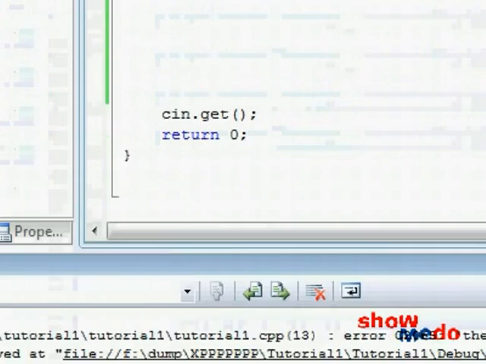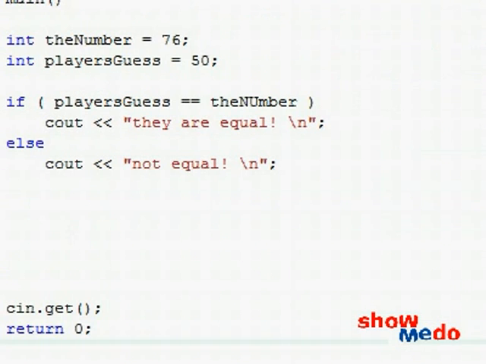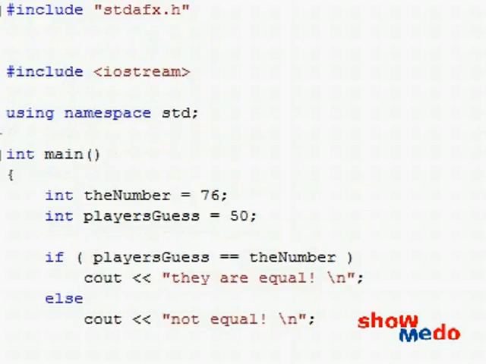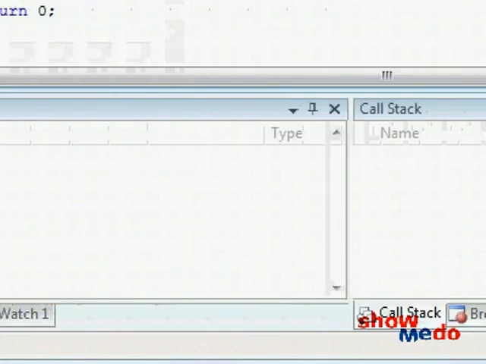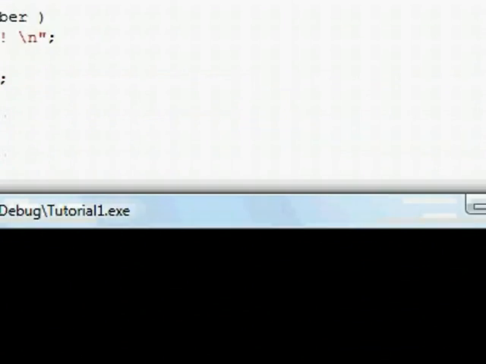Compiling. Oops, I got an error because I have an uppercase U over here, and over here it's lowercase. And don't forget, C++ is case sensitive, so it has to be with the same uppercase and lowercase. Now let's try to run it. Compiling and running. Here we go. Let's see what our program evaluated.